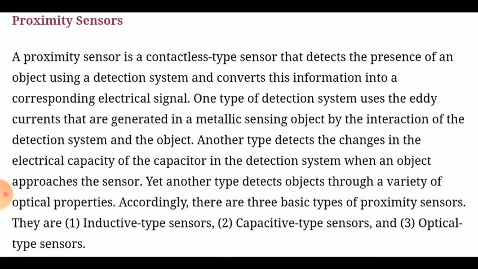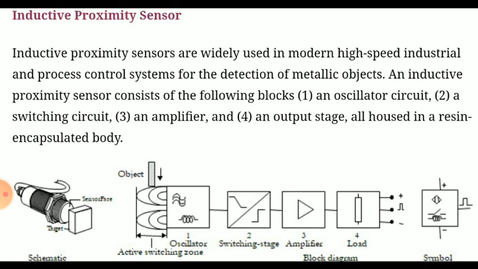Another type detects the changes in the electrical capacity of the capacitor in the detection system when an object approaches the sensor. Yet another type detects objects through a variety of optical properties. Accordingly, there are three basic types of proximity sensors. They are inductive type sensors, capacitive type sensors, and optical type sensors. So first, inductive type proximity sensors.